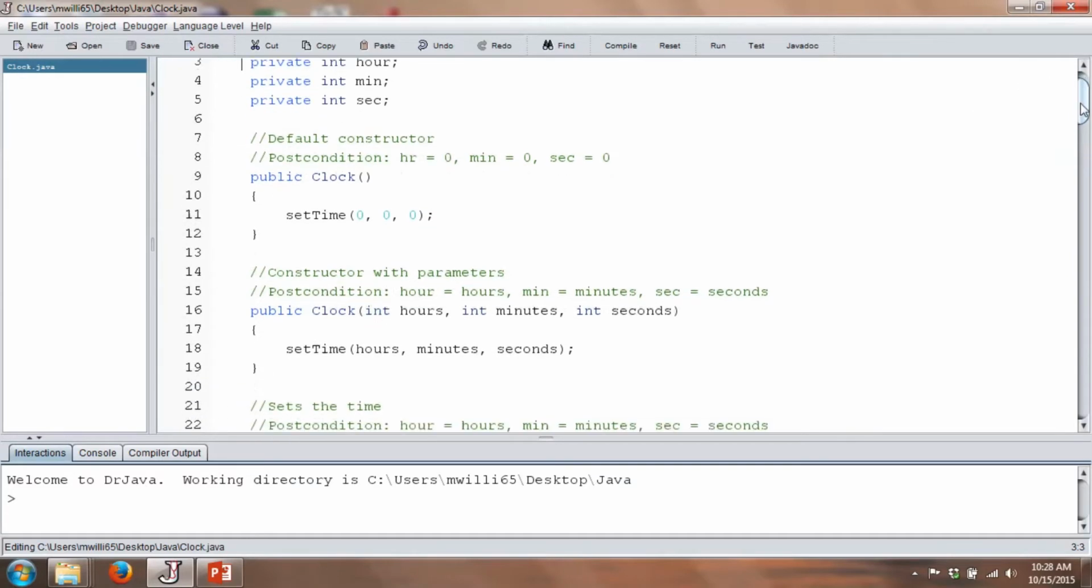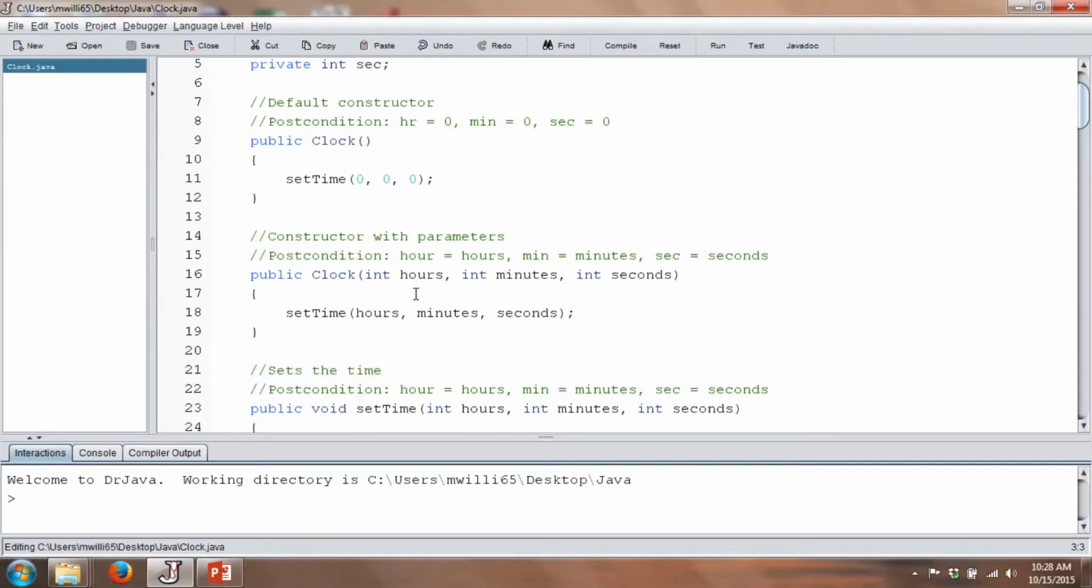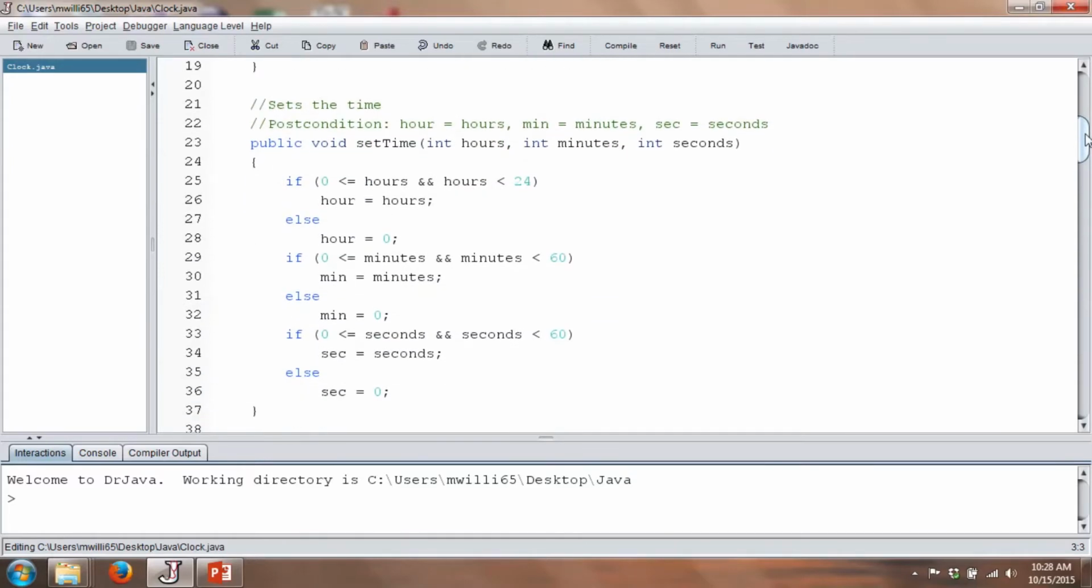Our second constructor is the one where we pass parameters. Once again, we just need to call setTime in here, and we pass our hours, minutes, and seconds, and the setTime method will take care of that for us. Now let's take a look at our mutator. Remember, this is a mutator method because we're actually changing the values of the variables. We're going to set our hours, minutes, and seconds to whatever our parameters are, but we have to make sure that they're valid.